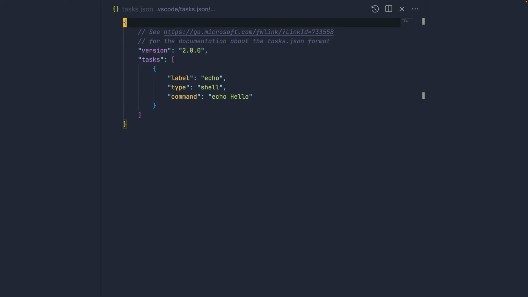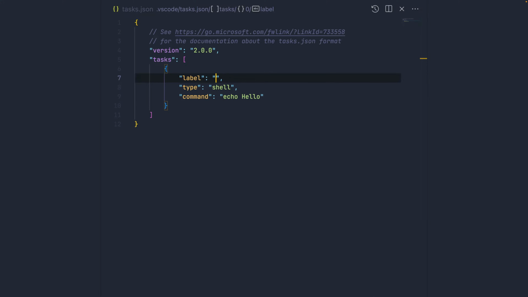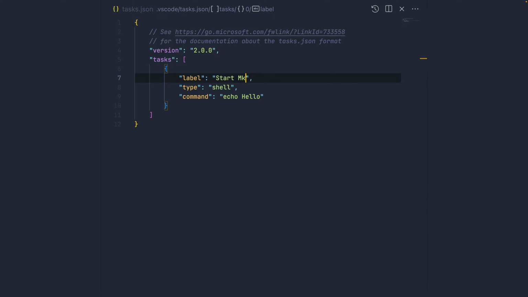Now with those tasks, you're going to have a little bit of configuration to set up, and there are plenty of options. There's a whole schema for it, but really you only need a few things. You need to tell it what type of task you're doing, and you also need to tell it what the command is. And then there are a few other things we'll walk through. You're going to need your label, which is basically how it shows up in VS Code. For me, I just called it MakeDocs serve. And then you're also going to need the type, which is shell.